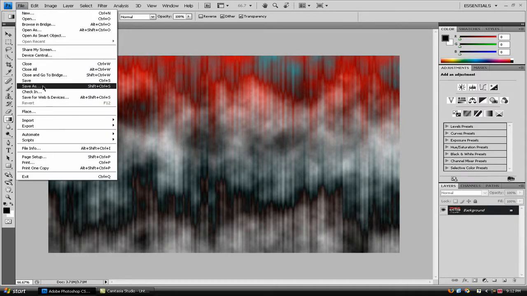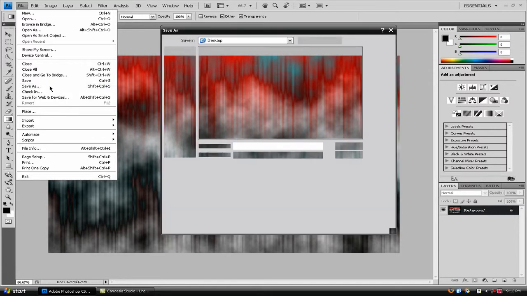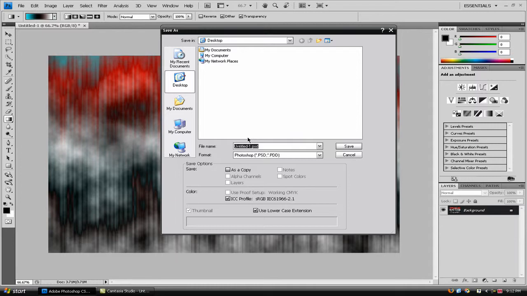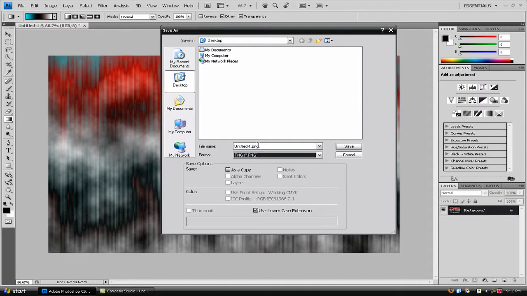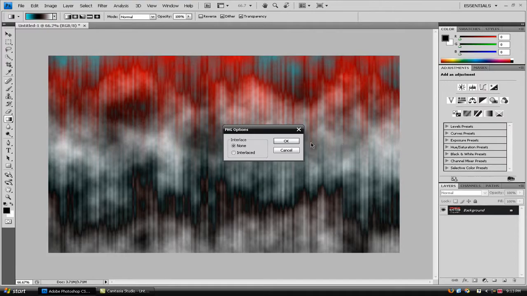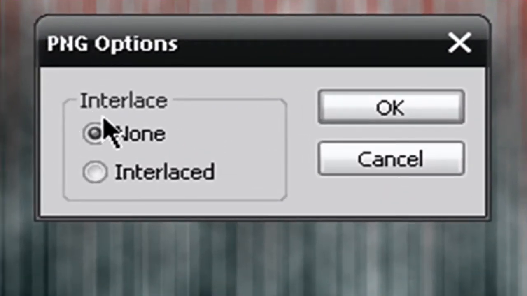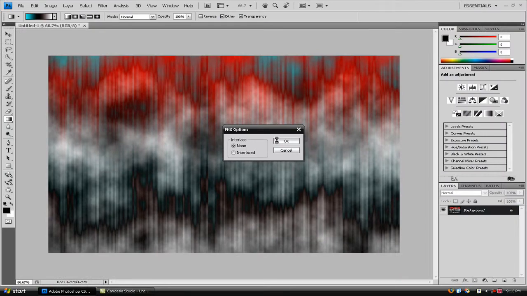Go to File, Save As. You can save it for the web, but I just go to File, Save As. And save to your desktop or wherever you want. And go ahead and pick PNG. And what I would do is I would save it as a PSD first, so you can go back and edit it later. Save as whatever you want. I'm going to save mine as Wonky BG. And just give that time to save itself. And when the PNG options come up, as for interlace, go ahead and keep it selected as none. Just click OK.